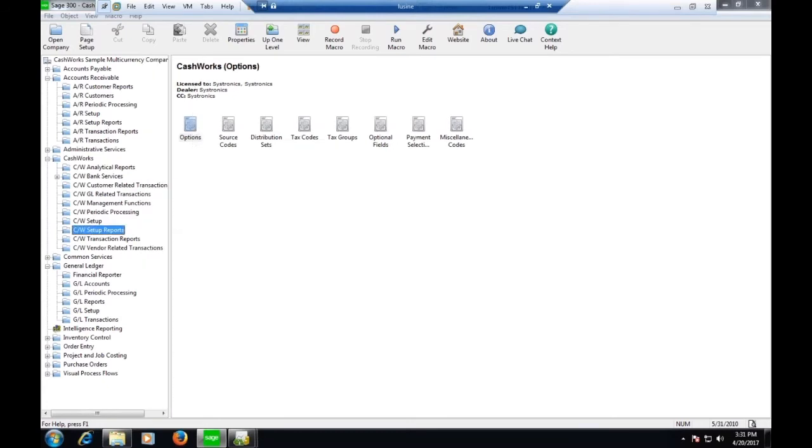Now you know how to set up CashWorks. So you know about all the options in CashWorks. Let's go back and recap once more what transactions are available in CashWorks, and I'll talk more about the transactions now. Customer-related transactions: there are two types of customer-related transactions, customer receipts and customer payments.